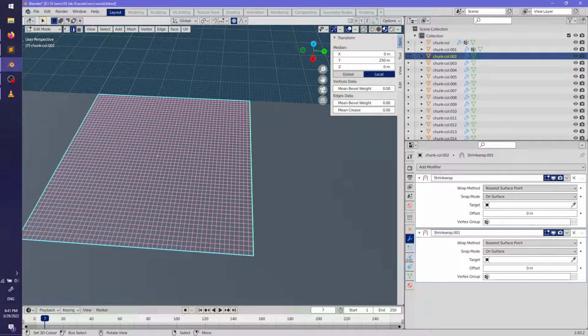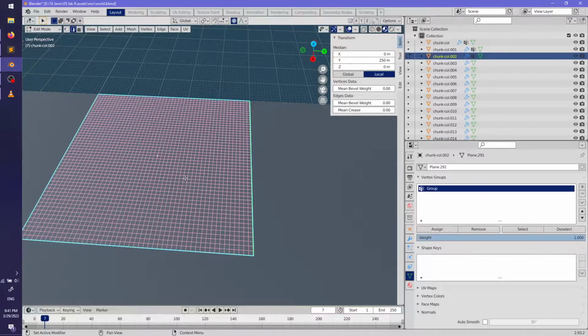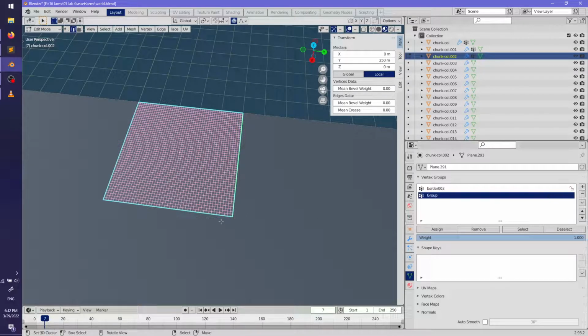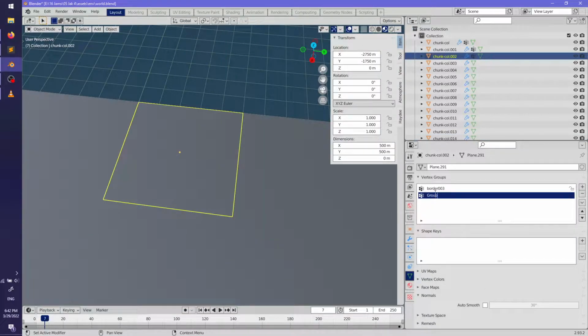Let's see. I need to add a group here. So for this, what do I need to do? This chunk needs to border 003, and then this one, which is border 0014. So thankfully it's pretty consistent. It's +1 and then +12.